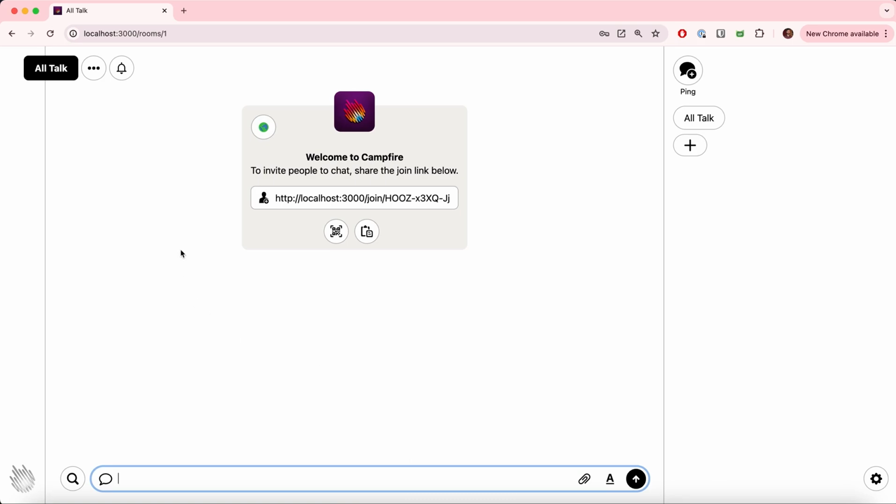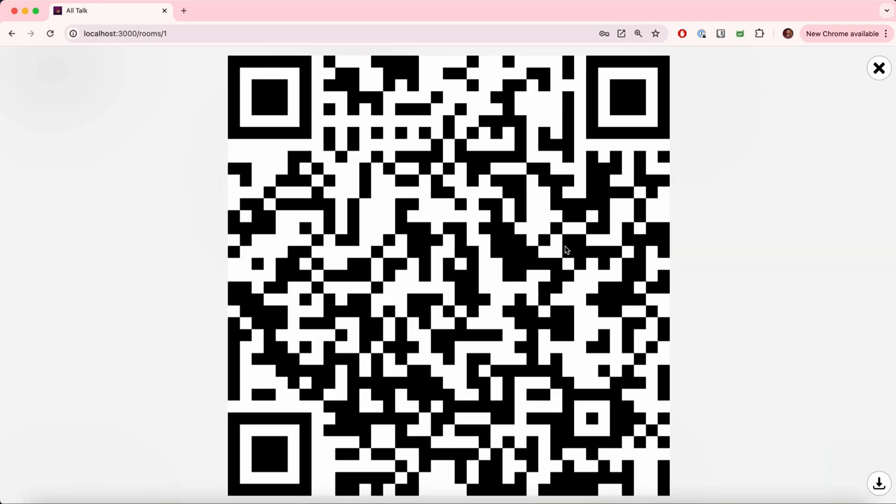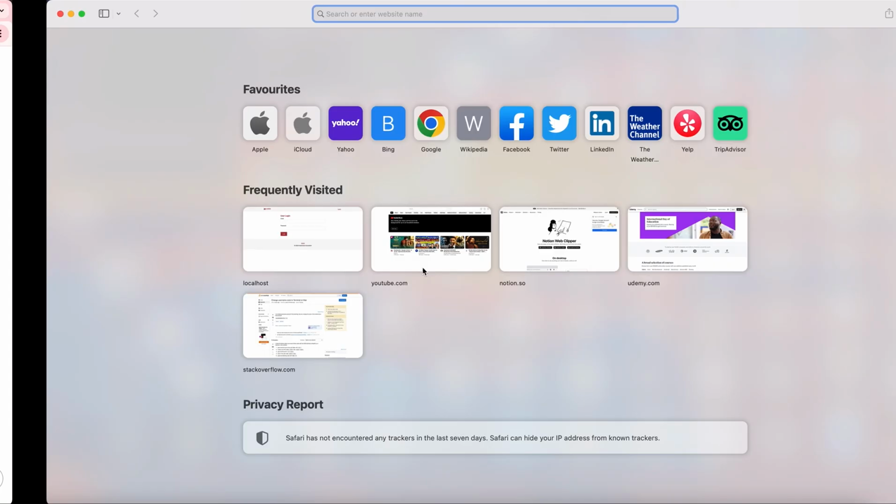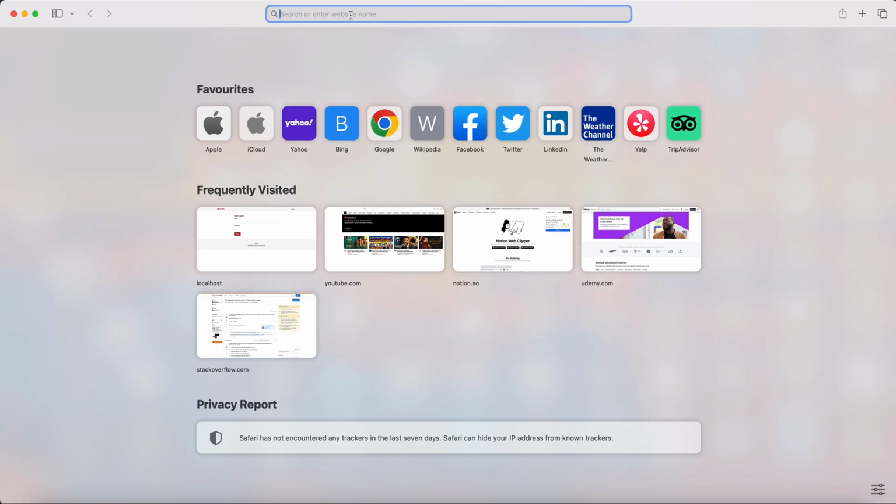Okay, now it will show this screen. Here we can copy the link to this room. You can see in the URL we have the rooms, and it created the first room. We can copy the link and send it to other people to join the room, or the users can scan the QR code and join the room, right? So let's copy, and if I go to another browser and enter the URL.